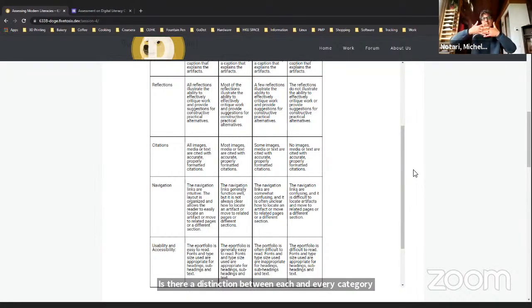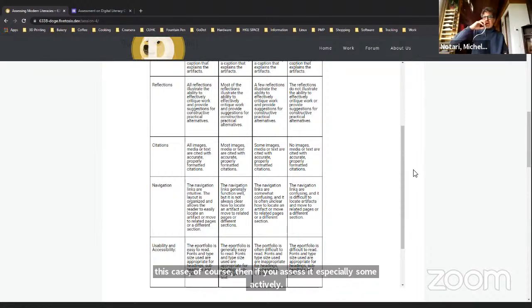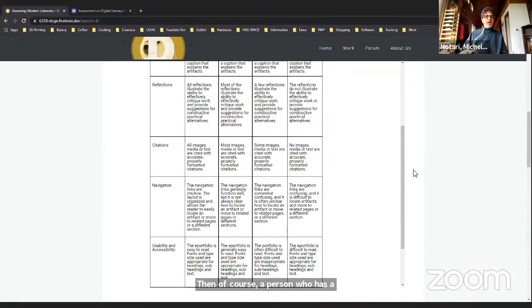If there is overlapping, like in this case, then if you assess it especially summatively, a person who has a good usability per se has a good navigation, which means the usability is valued double.